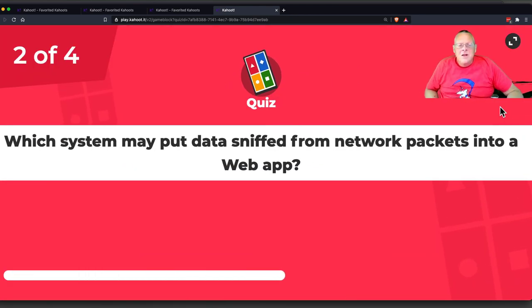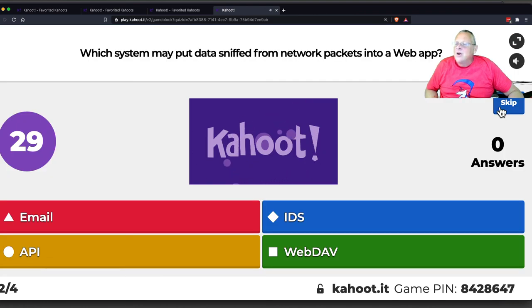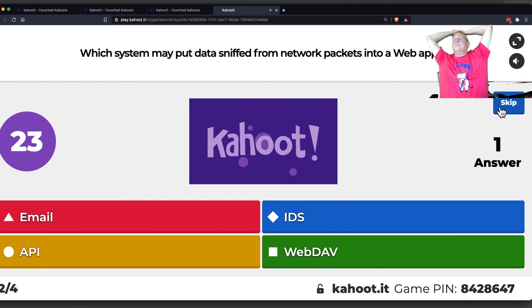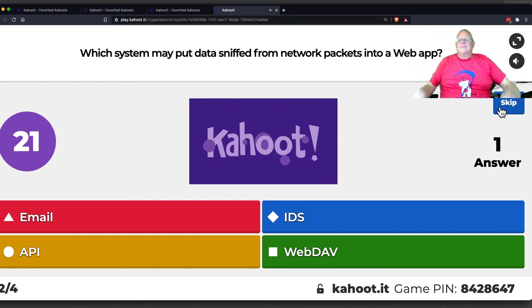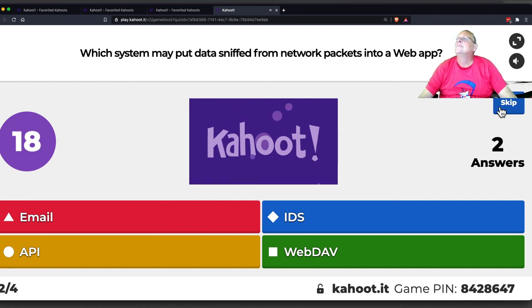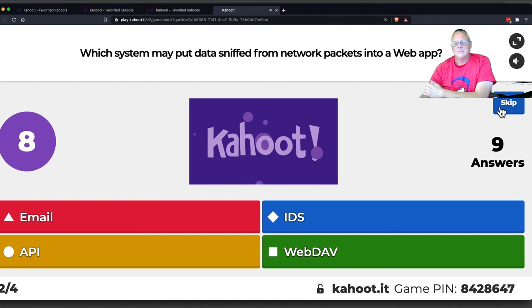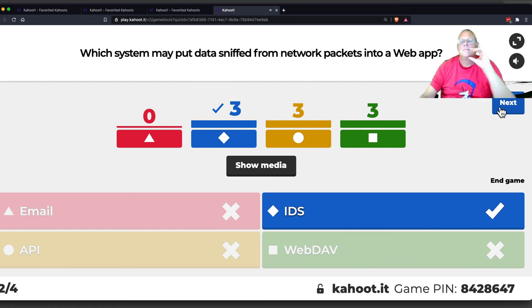All right. Which system might put data from network packets, sniffed, into a web app? That's the intrusion detection system might do that.